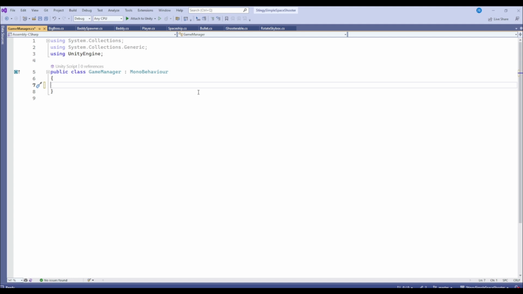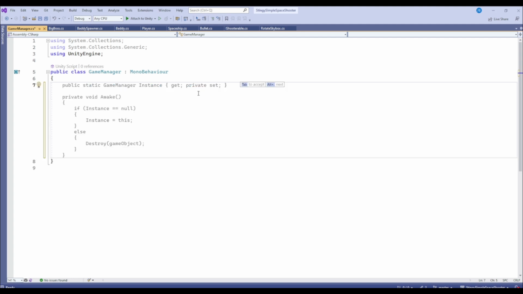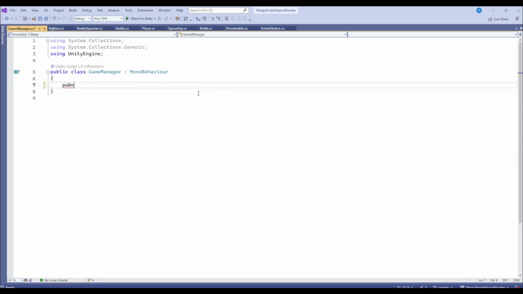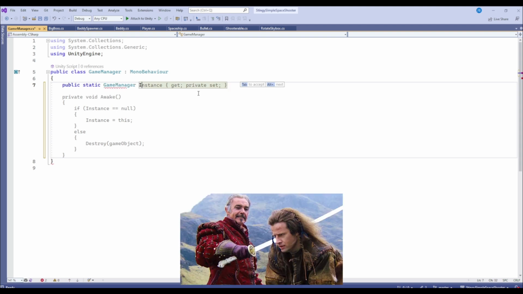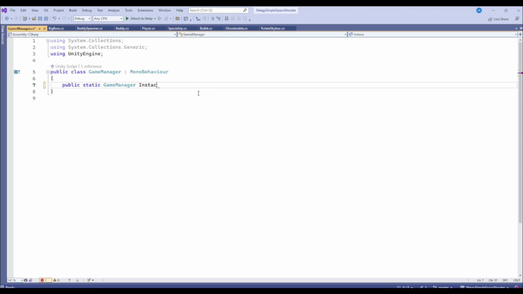So we're going to go ahead and get rid of the guts of this just like normal. Our game manager is going to be a singleton. Now what does it mean to be a singleton? That just means that there's only ever going to be one game manager in the scene at any one time. So in order to do that, we're going to say public static GameManager instance. And that's going to be how we're going to access our game manager from any other class.